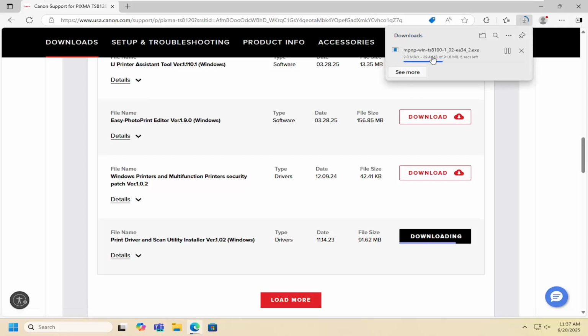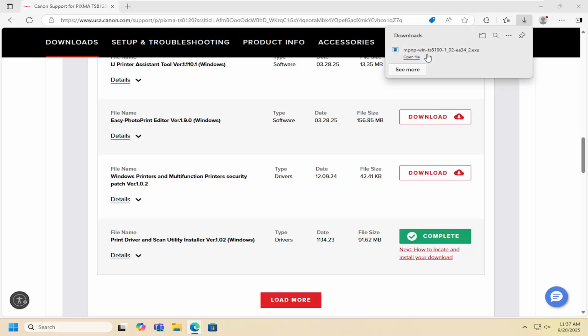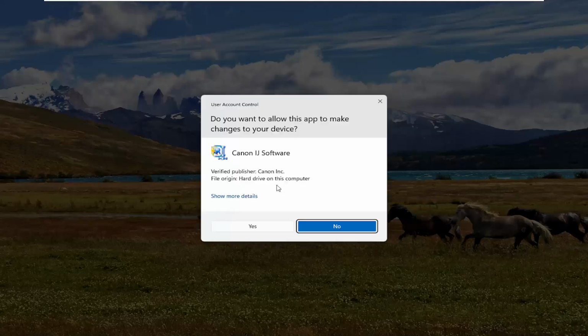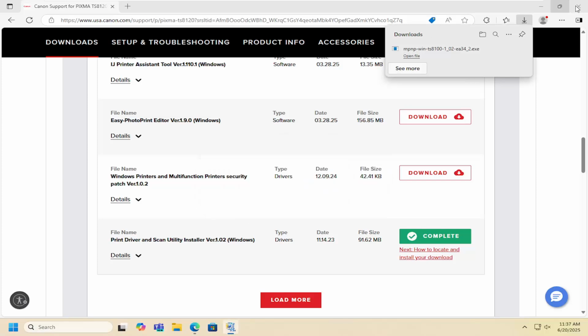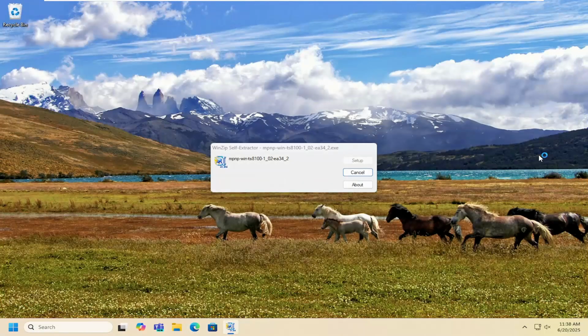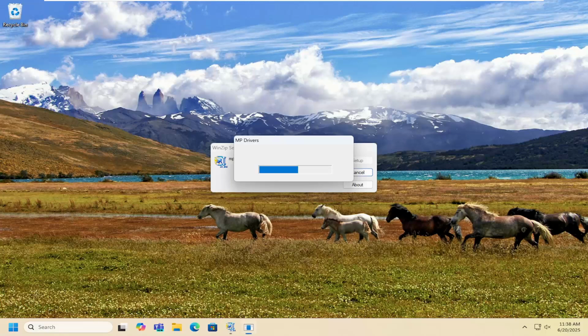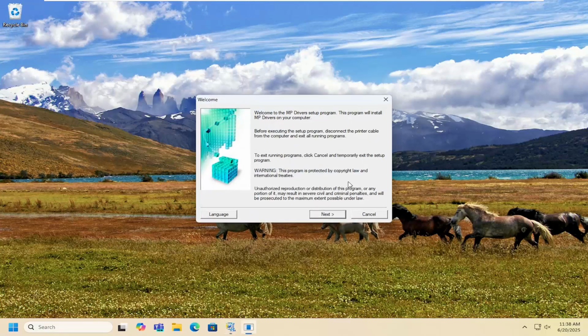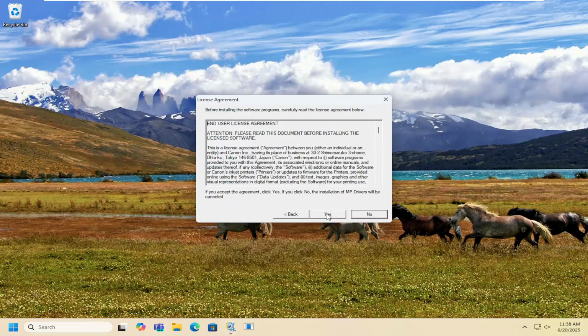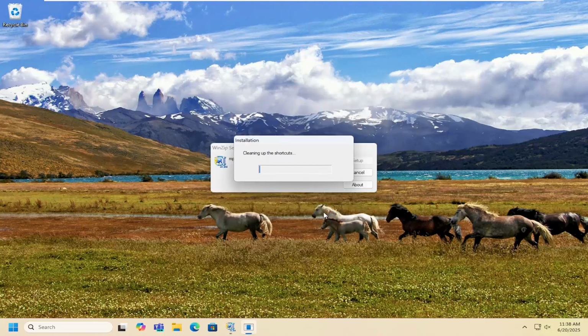Once it's downloaded, go ahead and open up that file to run it. Should be a verified publisher from Canon Inc. You want to go ahead and select yes to install, and then you can close out of the browser. And then select next, select your region, and then accept the end user license terms here.